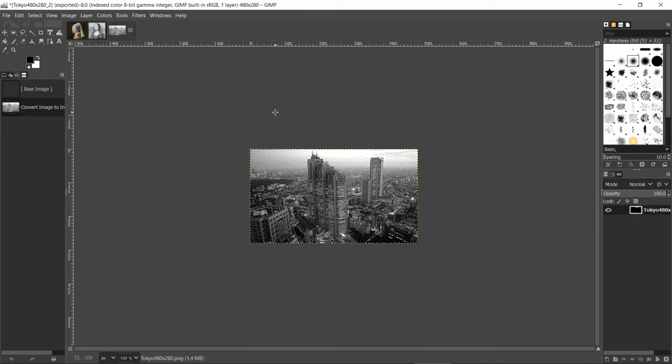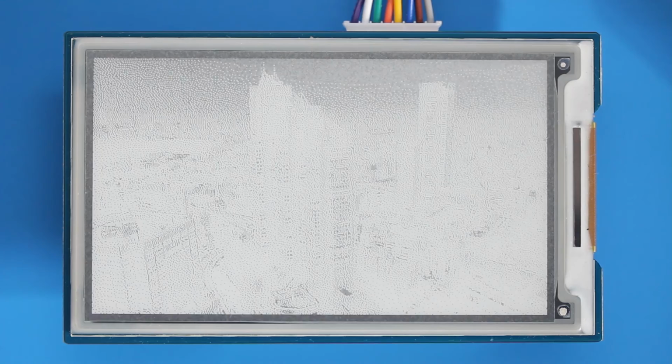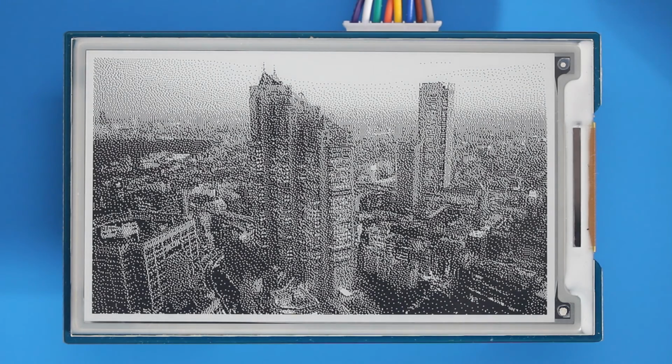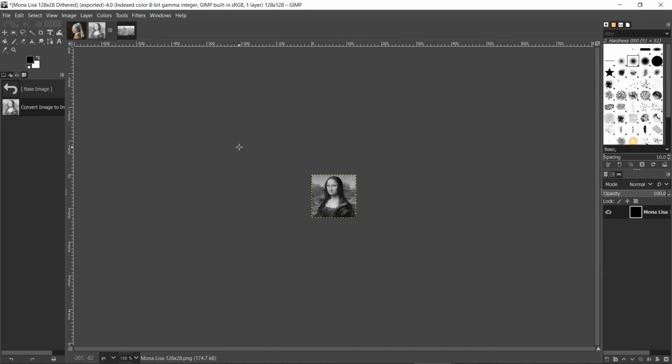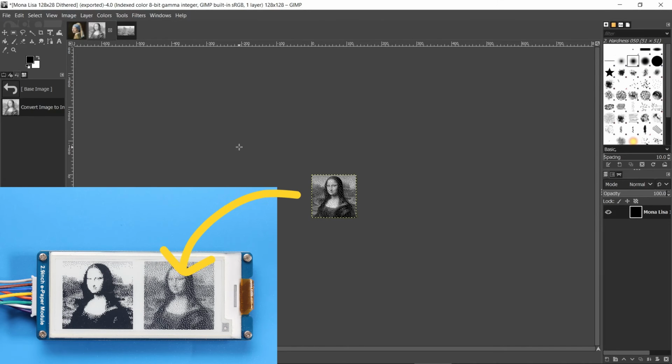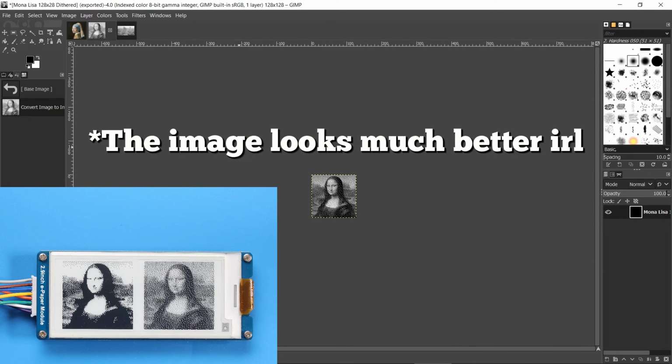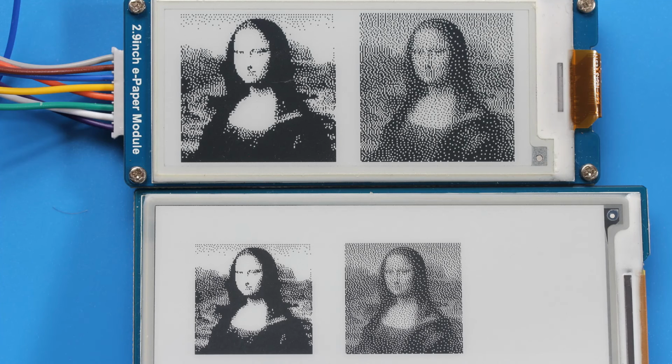Although this looks a bit strange on screen, it does actually render much better once you put it on the actual ePaper display. So here's the Mona Lisa that I put through the dithering process. And you'll see on this screen itself, it does look much better than the original black and white image. The original black and white image is rendered if you just directly export a color image.